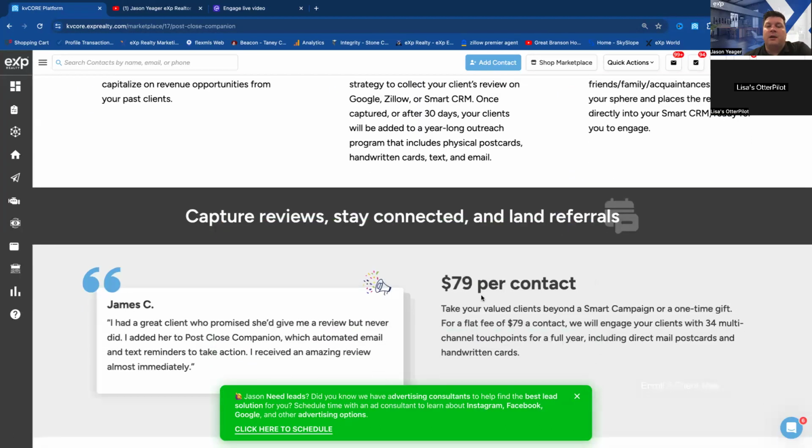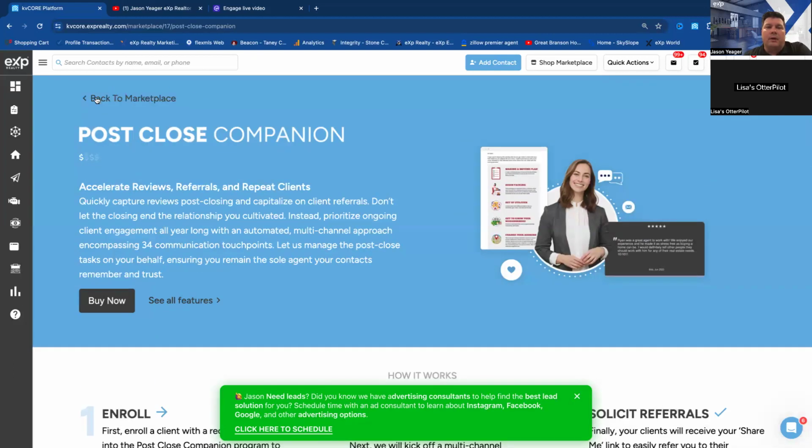And this is $79 per contact. So if you think about your budget for every closing that you got, would you be able to allocate $80 for after the sale is done to help ensure that closing leads to a listing down the road when they're ready to sell, or a listing or a purchase with one of their friends or family? I think that would be totally worth it. $79 per contact. So, all right.